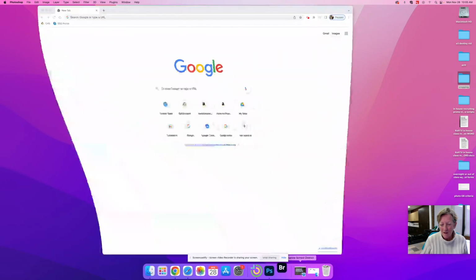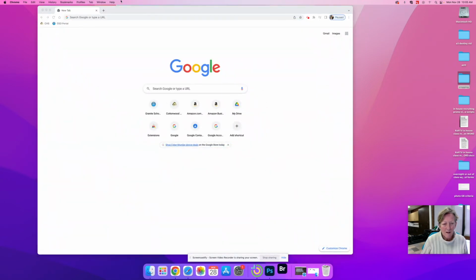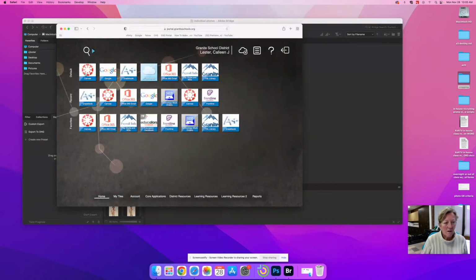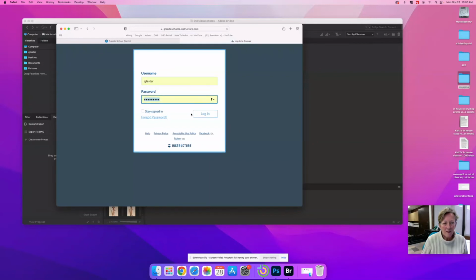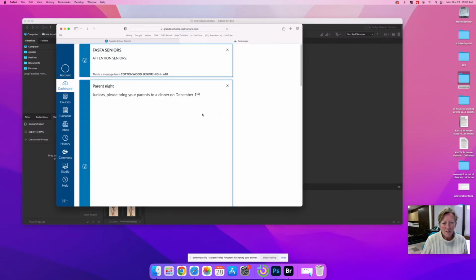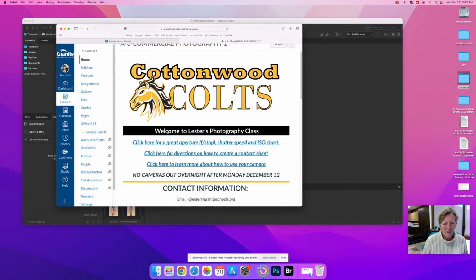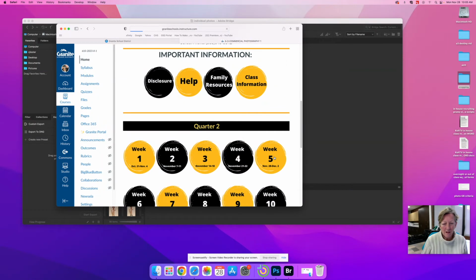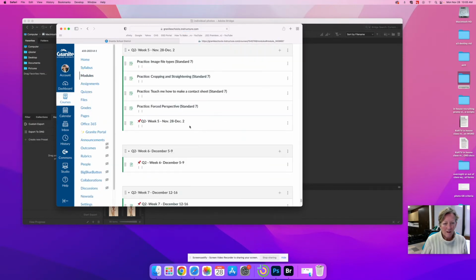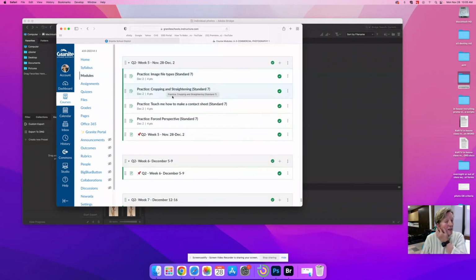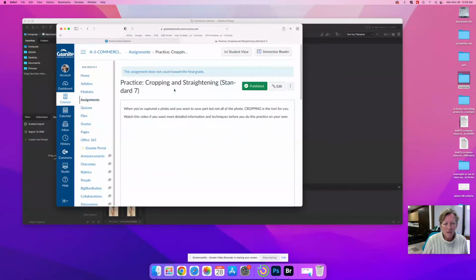Let's close this out. Let's go back here to Canvas. See what the dimensions are on the contact sheet. Okay, there's cropping and straightening. There's also a thing on here, since we made a bunch of contact sheets, teach me how to make a contact sheet. That's a practice assignment, so you all should know how to make a contact sheet at this point.